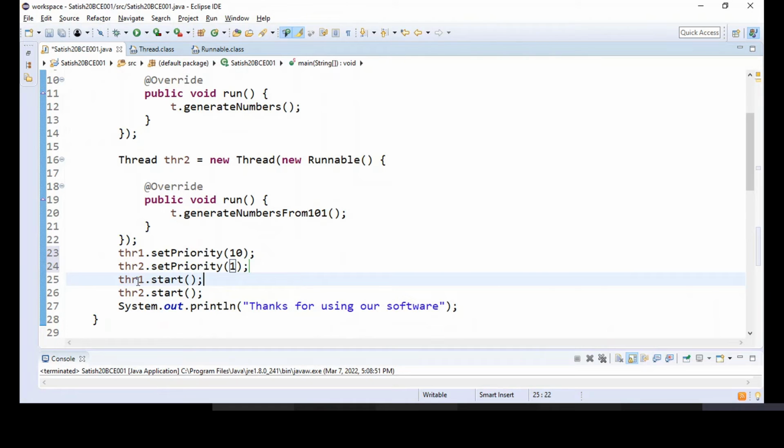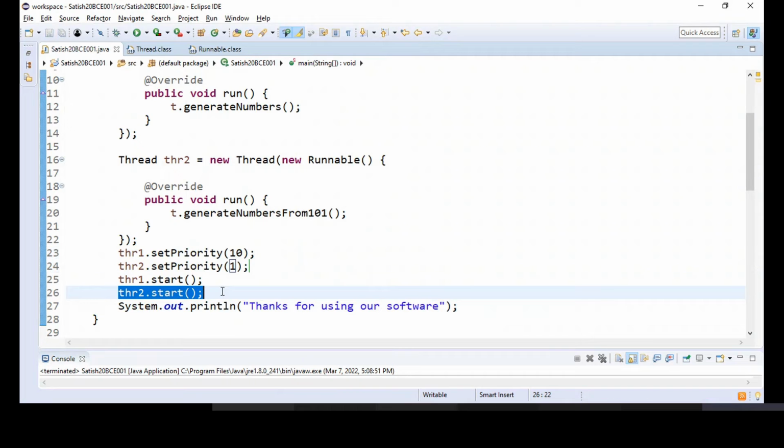What is it that I'm achieving here? I'm giving maximum priority for thread 1, minimum priority for thread 2. So thread 1 will start, it will move to the sleep state. While it is sleeping, you can see thread 2 will utilize the time slice and complete. So once a thread sleeps, another thread will utilize that time slice and finish. So that's what the demo is all about. Let's run this. Let's check what happens now.